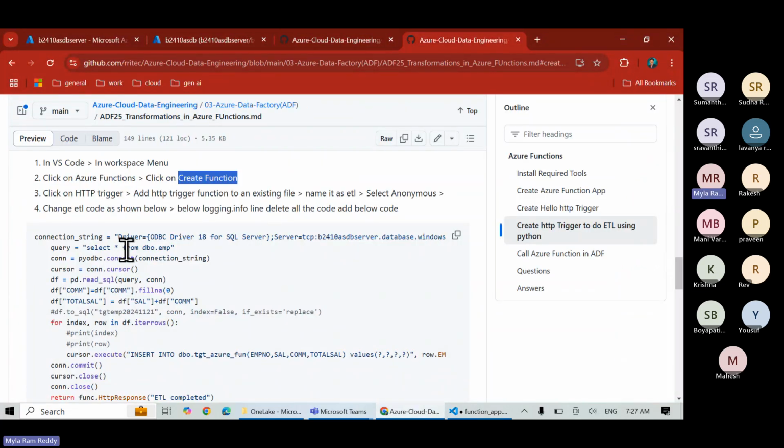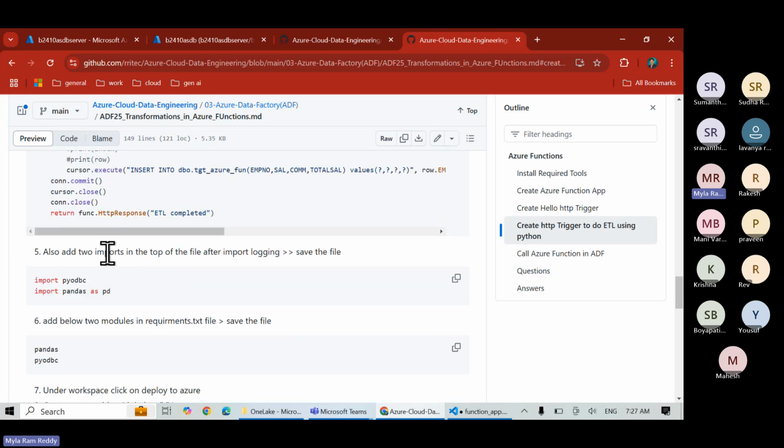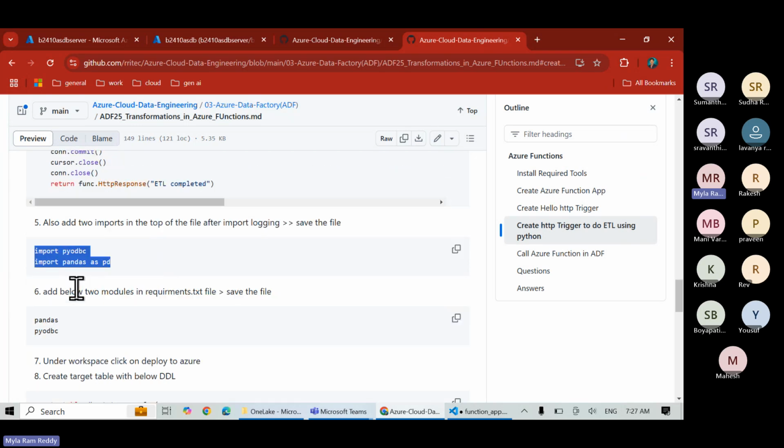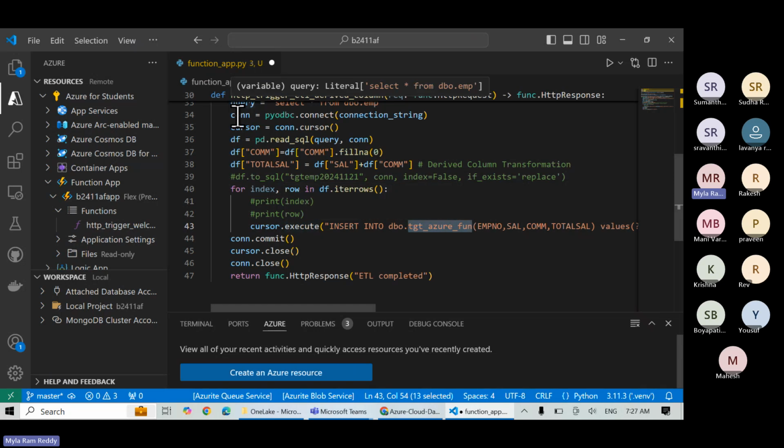I'm asking to change this ETL code as it is. We did it. And also add 2 imports at the top of the file, after the logging import, whatever is available below that. I think we already completed these things; we added these 2 just now. Then we need to save this file. Let us go and save it with Control S so that this will be saved. Now we saved, then we're trying to close it.